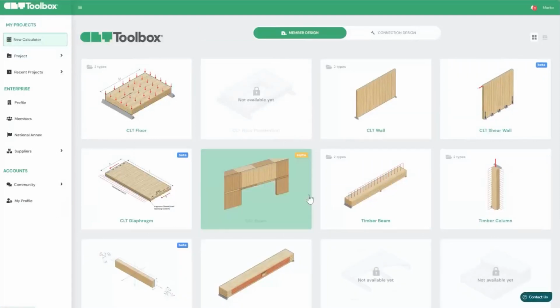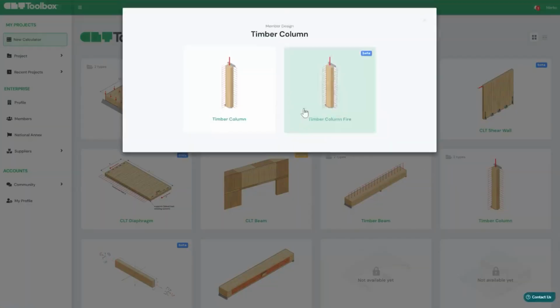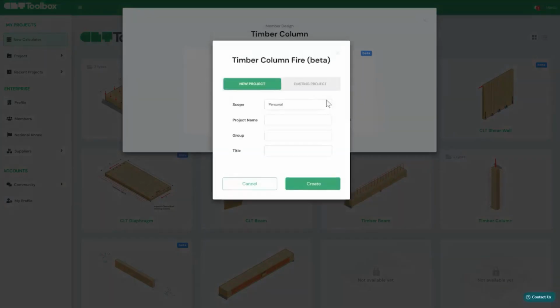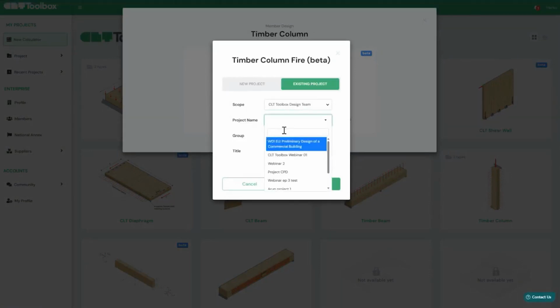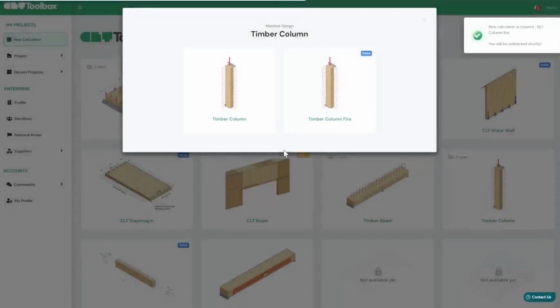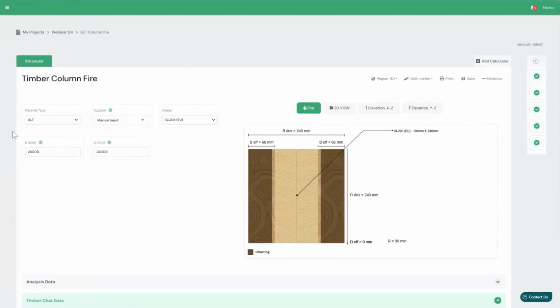So here we can select timber column. We can select timber column fire. We can add to existing projects. So I'm just typing in, it is the same project we have. So webinar 4 and GLT column fire loaded. So here we have GLT is selected for material.